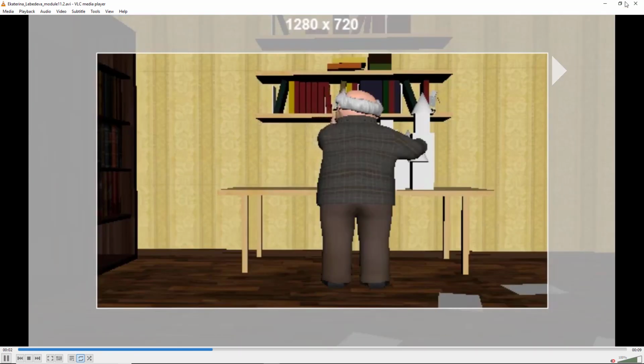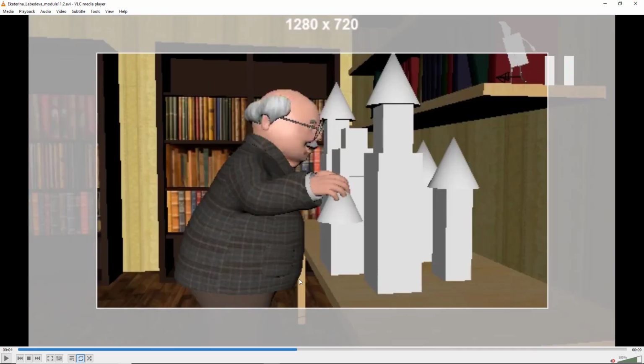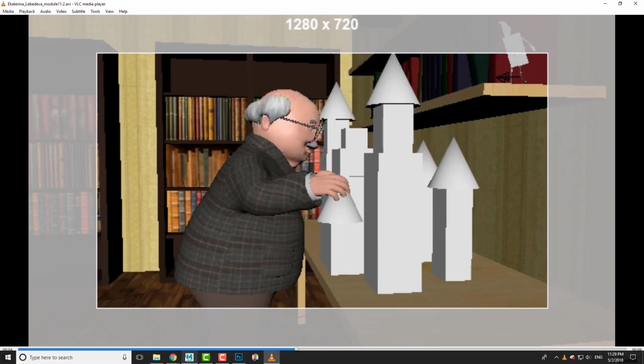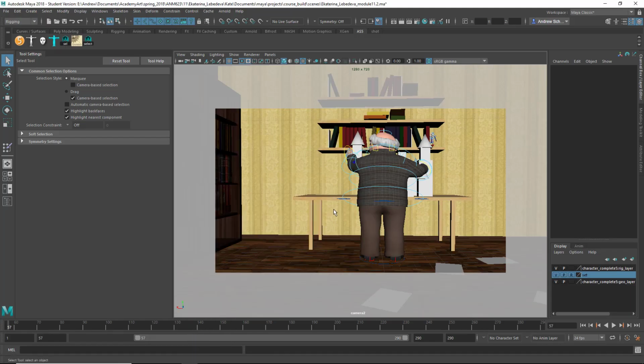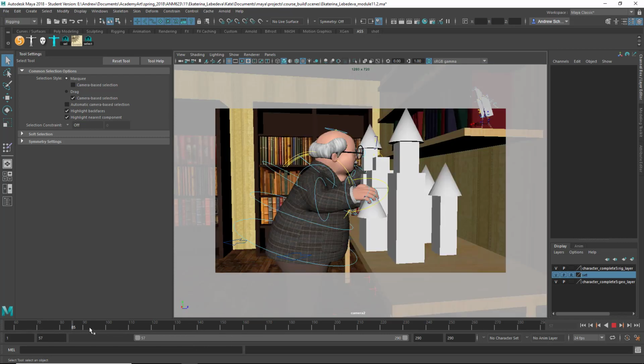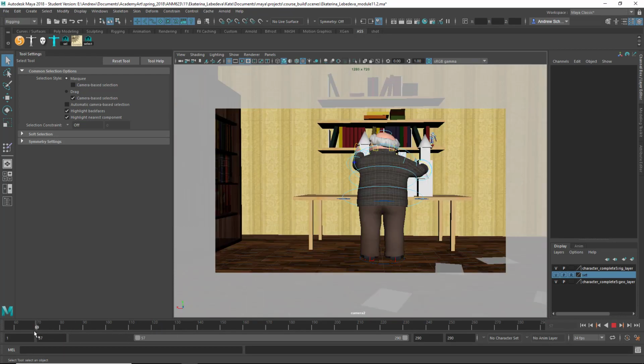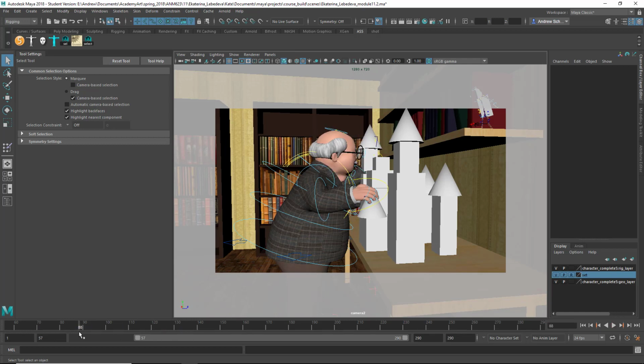Okay, let's take a look at the Maya file. So it's a good start. When you look at this, you're only moving the head and the arms.